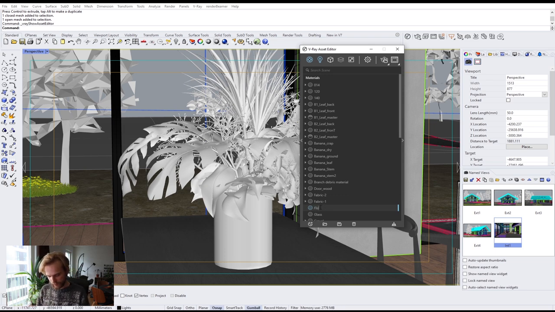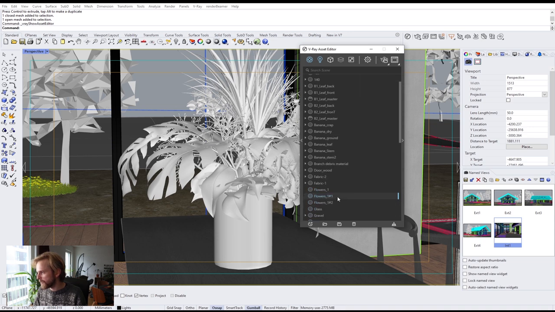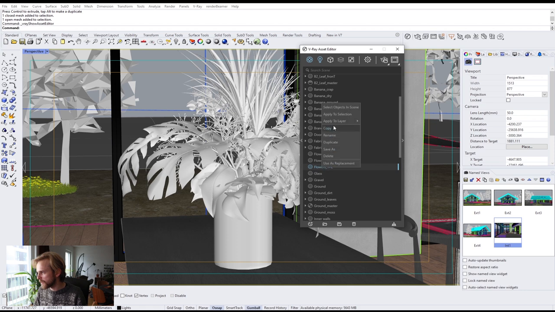Flowers. One. Or, yeah, let's just call them that. Flowers one, duplicate. I have no idea how many of these I will need. Flowers two, duplicate that, three, four. Yeah, let's just go with five.